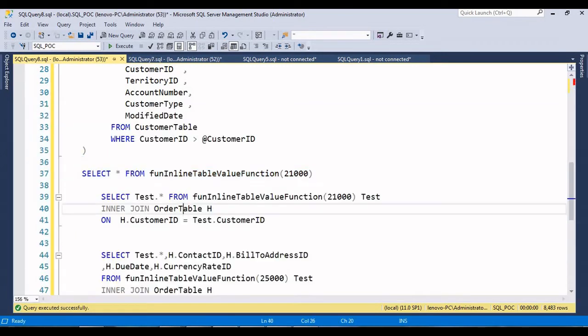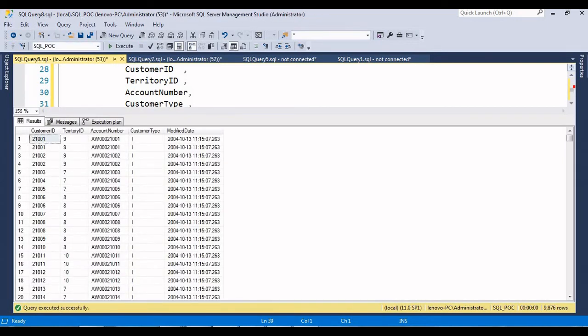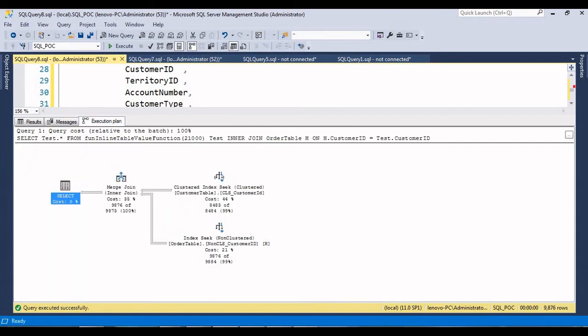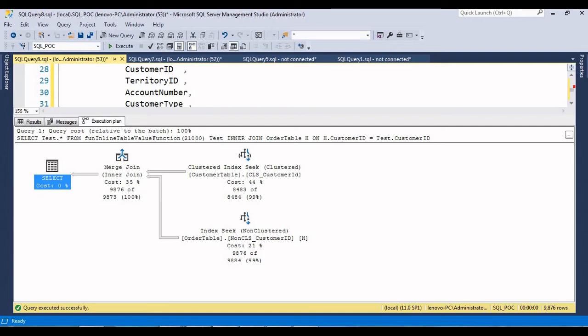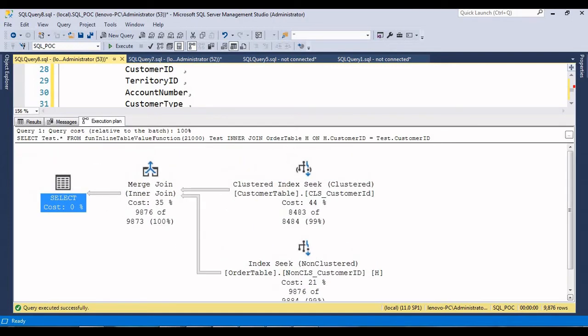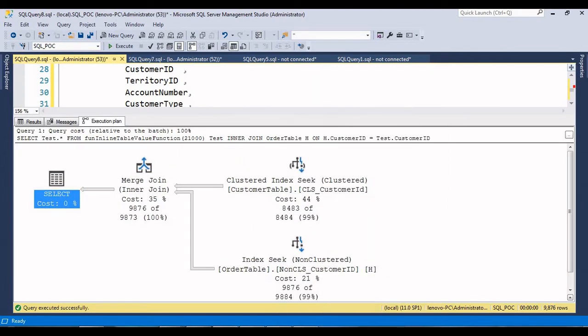Now I'm trying to join this multi-line table function with the order table based on this condition. We'll execute and see what it contains. Click on execute. Now we got around 9,000 plus records. Let's go to the execution plan. Now you can see it's a clustered index seek on the customer table and an index seek on the order table also. We'll see what it contains.